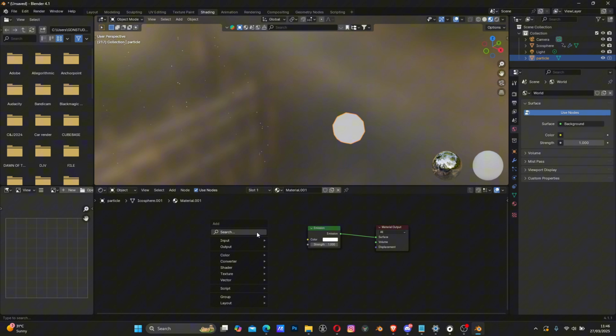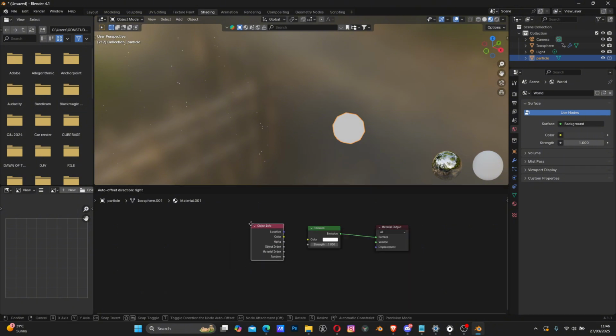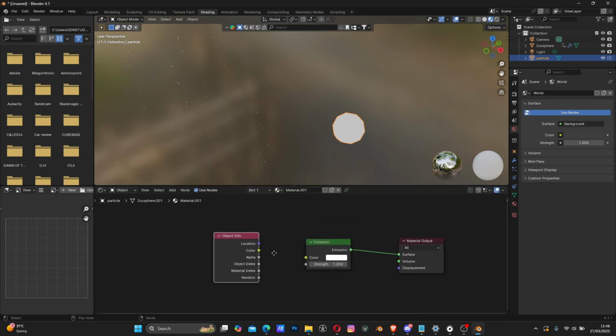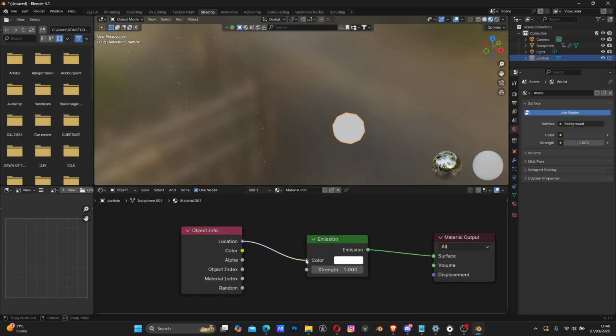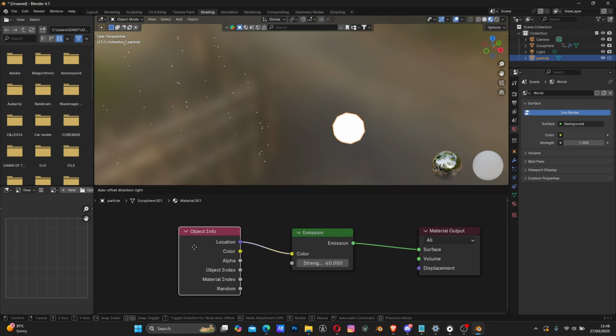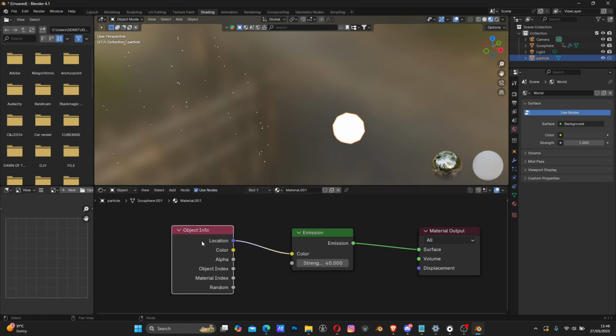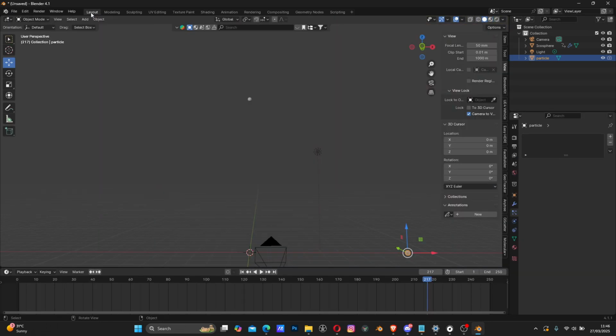And then let's press Shift A and add an object info. Click on that and connect the location to color. Let's use a strength of like 40 for the strength. This is going to give us random colors based on the location of our object, since we've already added the keyframe. So what do we do? Let's go back to the layout, right? And let's press Z to switch to render view, or you can come here and switch to render from the icon here.